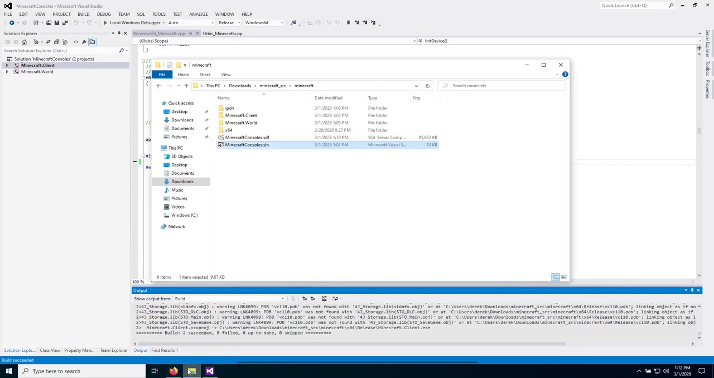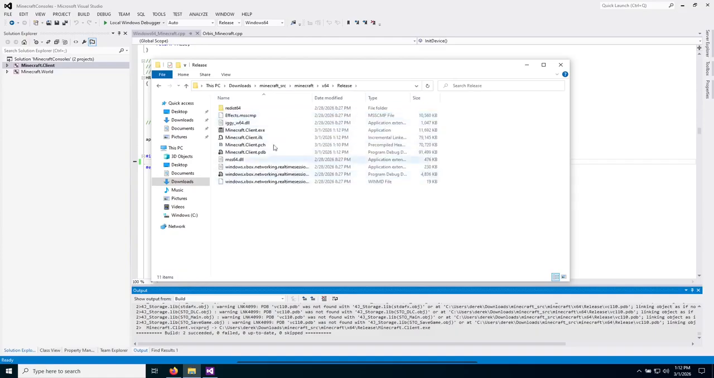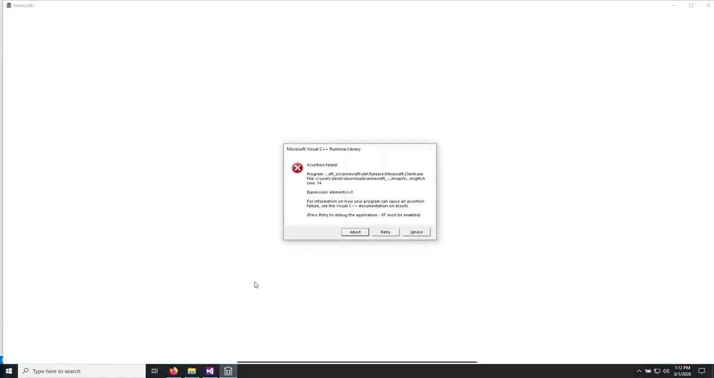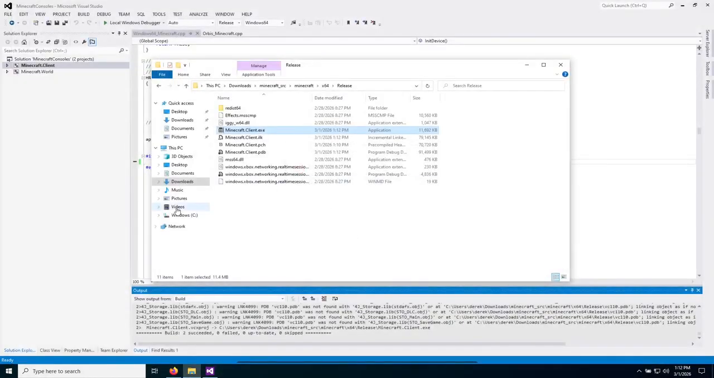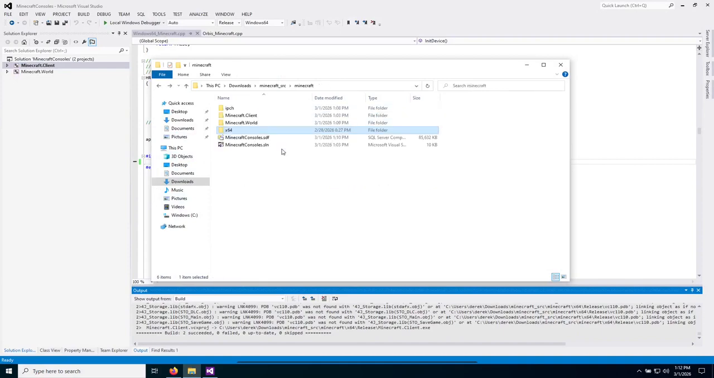So now we're going to go to the File Explorer, and in our Minecraft source code folder, we're going to click x64 and release. And we're going to notice when we run this, it's not going to work. And we know the fix, it's very easy. So of course, assertion failed. So we're just going to click abort. And all we have to do is copy some files.